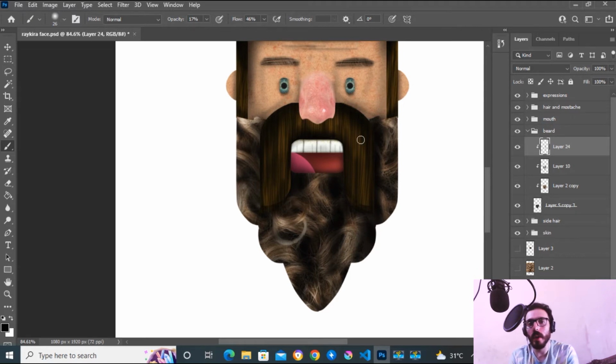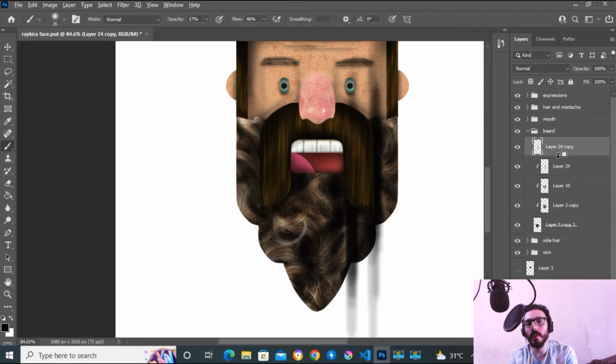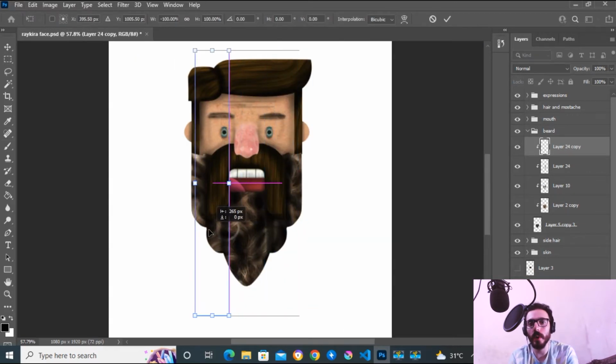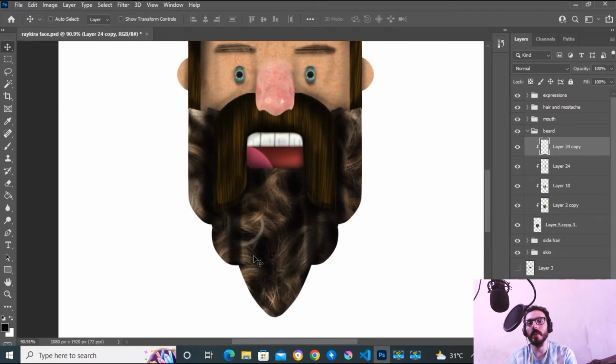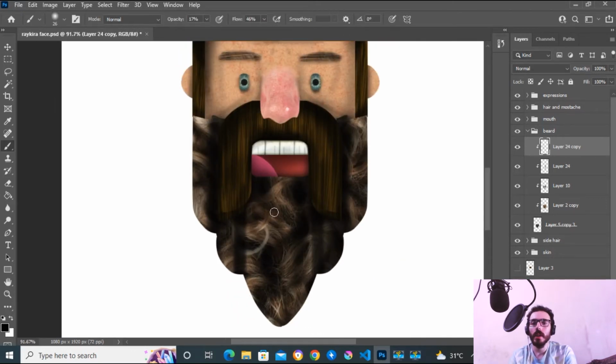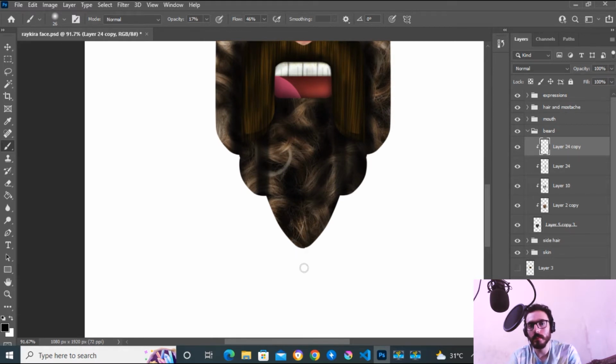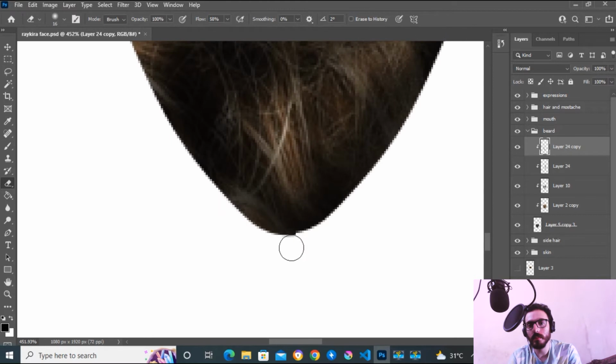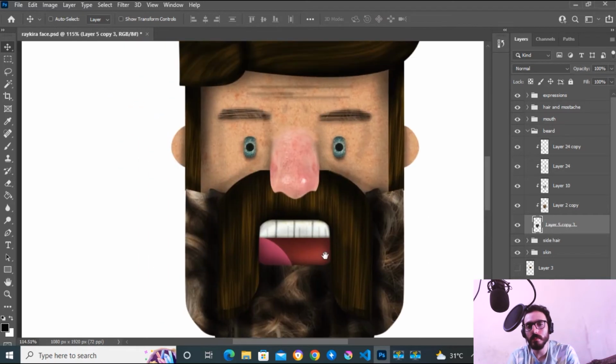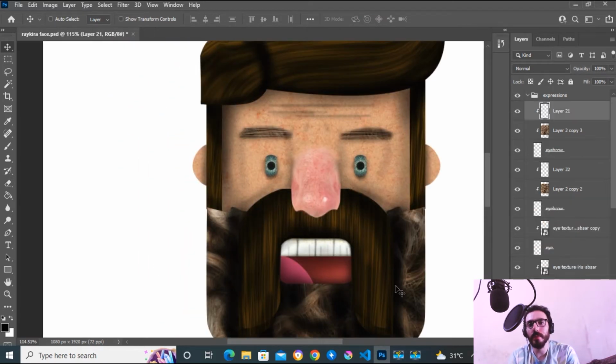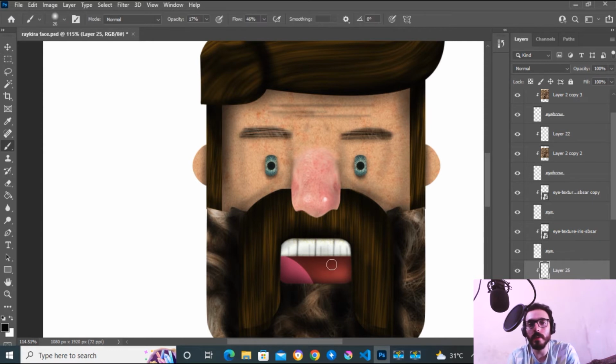You notice, guys, I saved the file so I won't lose my work, and I'm just now adding some texture, some depth to the beard. I want it to look as natural as possible, but not too natural. I still want it to look cartoony. Here I noticed a little mistake by merging the layers. It happens.